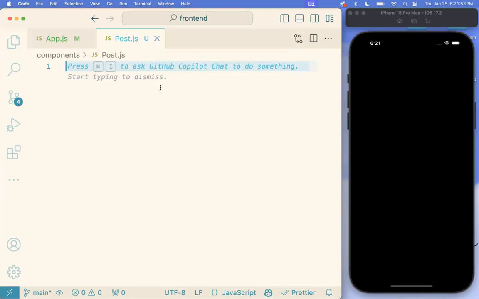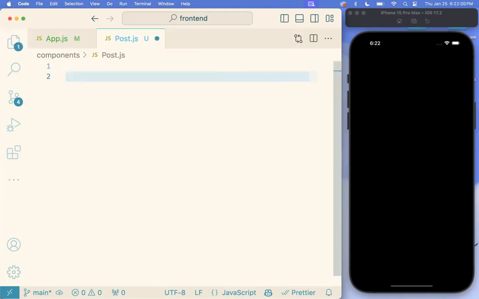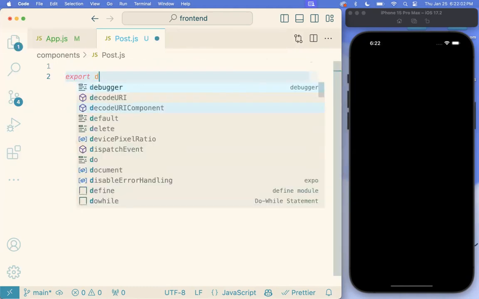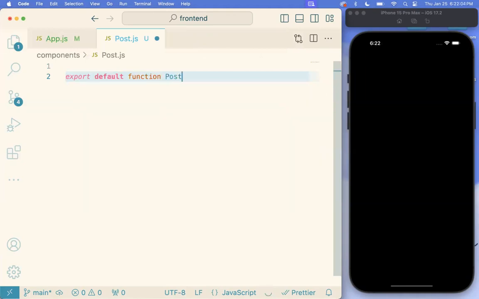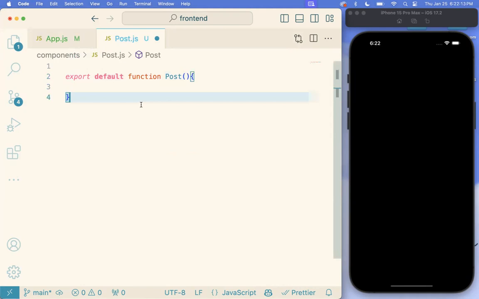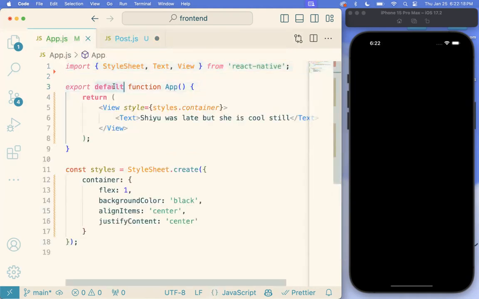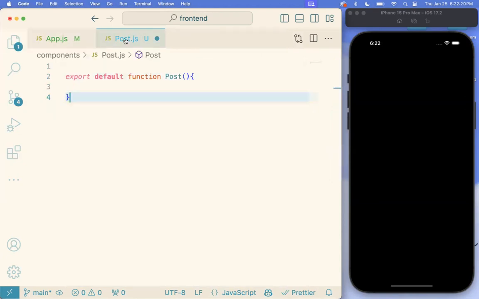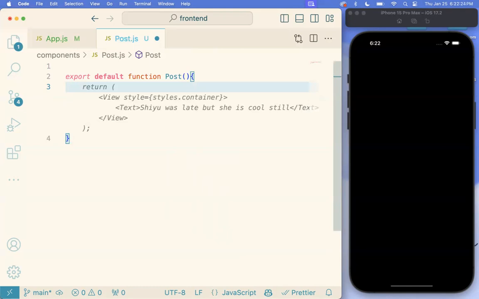So now in the actual Post.js, I only have this prompt because I have GitHub Copilot, which I recommend because it's very helpful. But I'm going to do export default function Post. And woo, Copilot, it's just all for me. I don't need to do any coding. But working with this normal function, you might be wondering where I got that from. You can notice in app.js, this is the exact same syntax as for our app. So in our Post, no more suggestion.